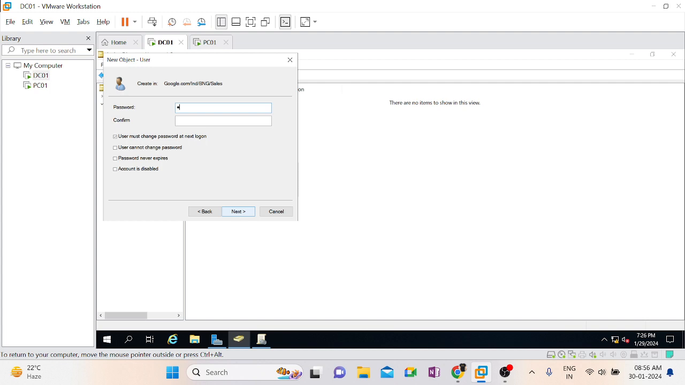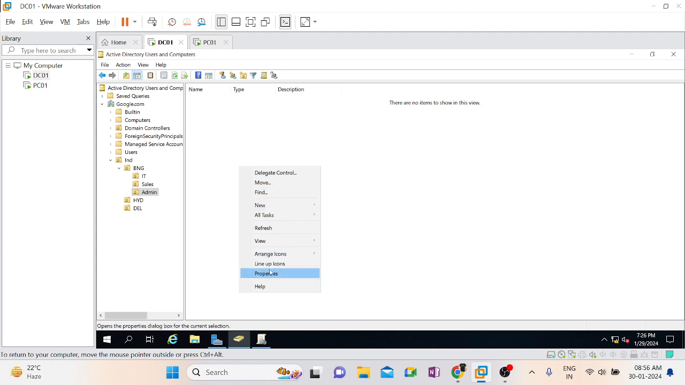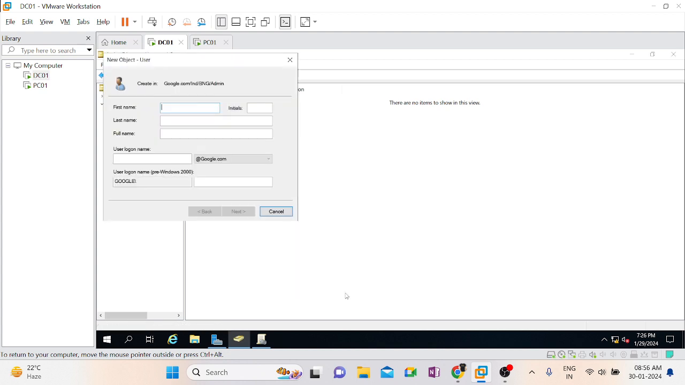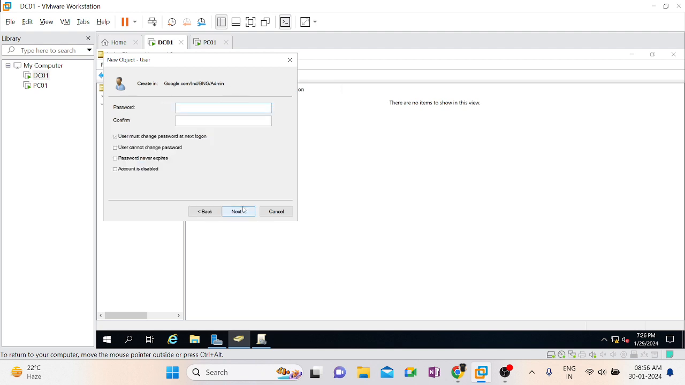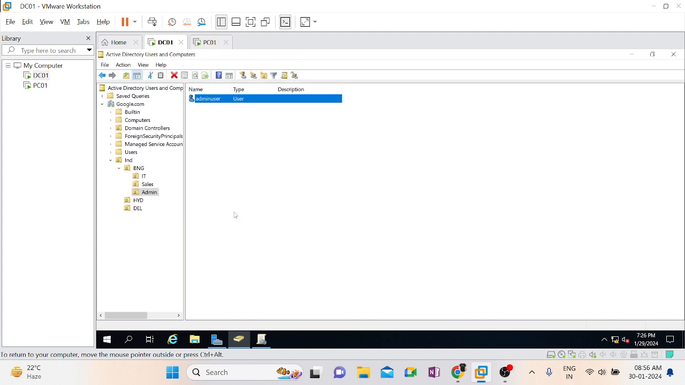Google.com. Password@123. Just to have some identification, I'm using the same department names. If you go to the admin department, you can create a user called admin user, so that it is easy to remember. Admin user@google.com. Password@123. Confirm password also the same. Yes, it is done. Now we have created three users, one from each department.